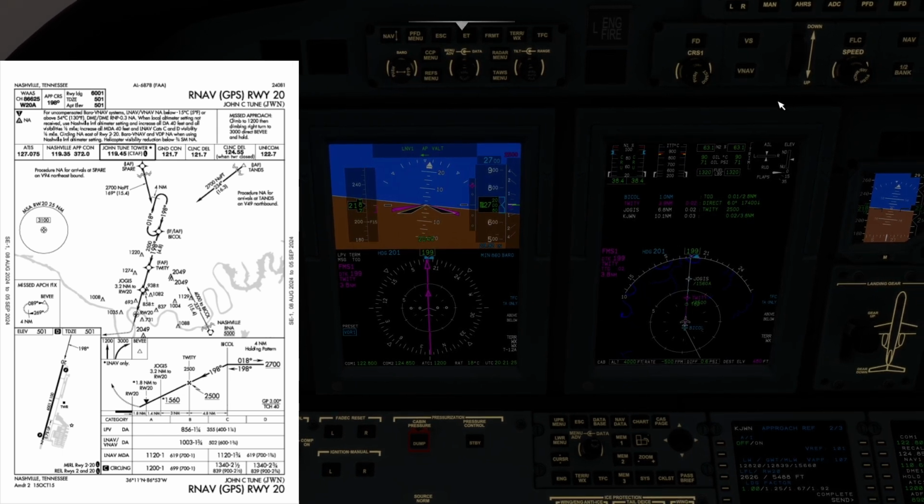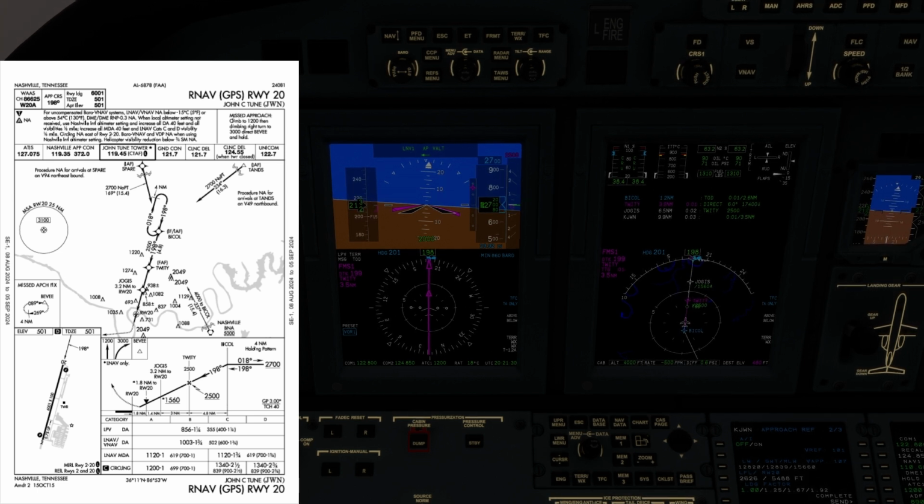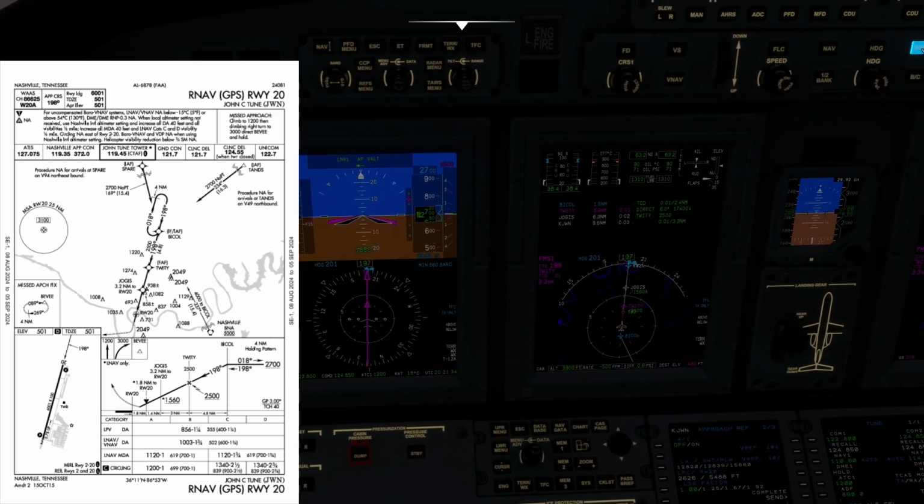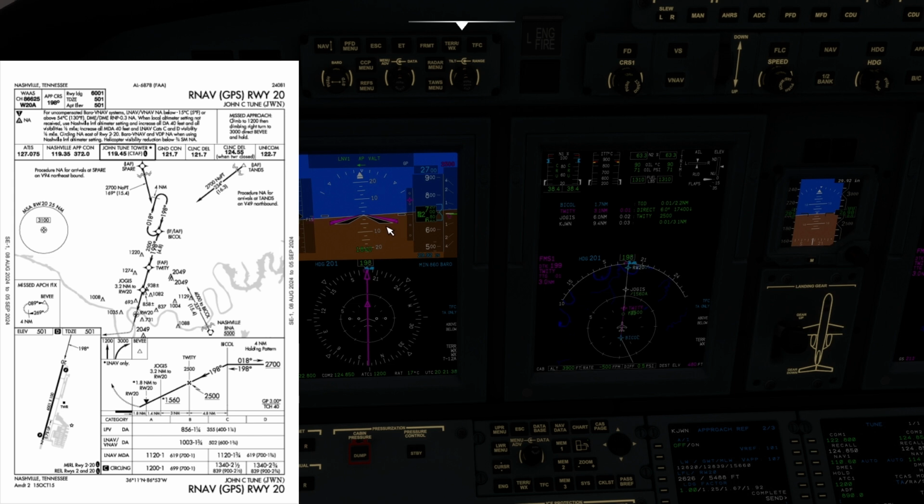All right, so our final approach course is 198 degrees. There could be a little bit of wind that's going to affect that while we're up here. Our path is showing up. Let's arm the approach mode. Glide path is now showing up. Once we get to Twitty and we're on the approach, it will switch over to the GP and follow it in. As of right now, it's going to show this V out.